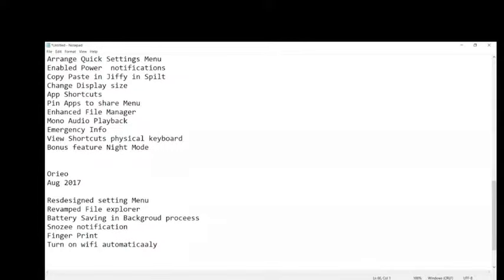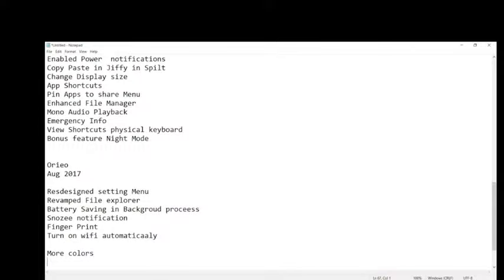And the next is more colors. This is a feature for developers. While developers are choosing colors, they can choose a larger number of colors. Initially it was with RGB, but right now it has been introduced with more features. Next is the picture in picture mode.